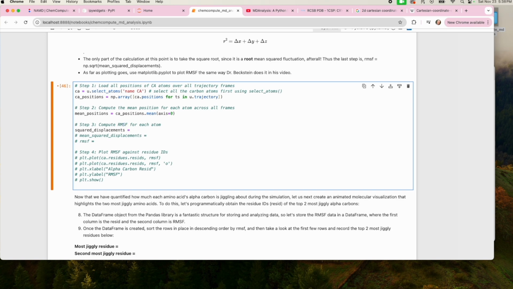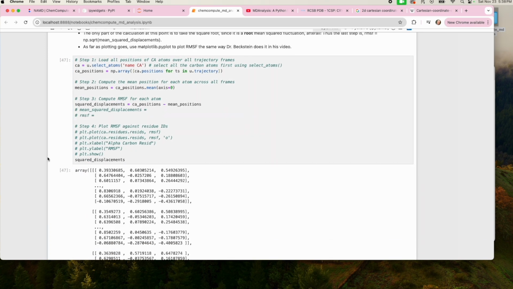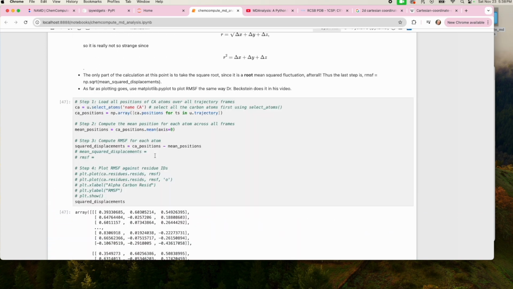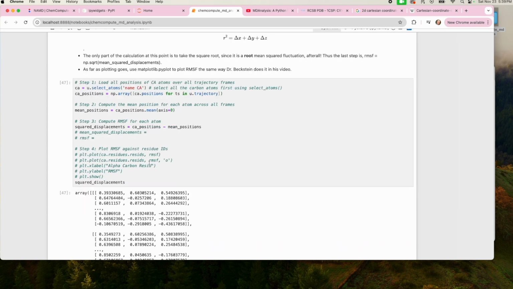All right, well, as I said, it's displacing away from the mean. So why don't we subtract it from that? So if I go CA positions minus mean positions, right? Let's see what that looks like. Copy, paste that there. There we go. So look at this, I have this set of arrays. So it automatically went through and subtracted the position of each alpha carbon at each time step from the mean position of its respective alpha carbon. All right, so that's the difference.